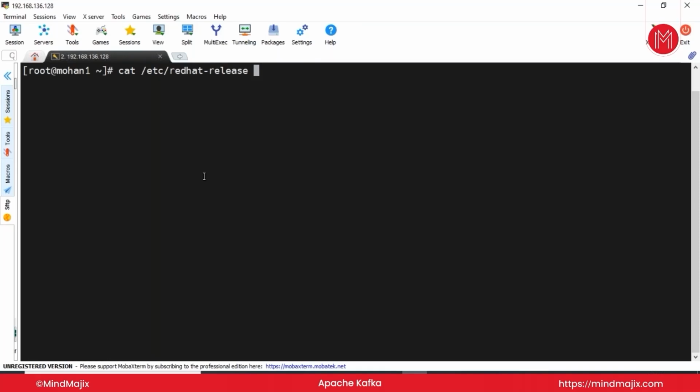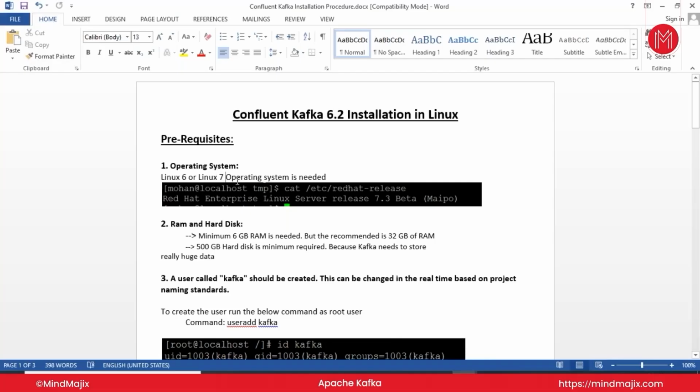I have installed the Red Hat Linux operating system, so this file will be there. If I hit enter, it says Red Hat Enterprise Server 7.3. It means my Linux is version 7, which is perfectly fine.